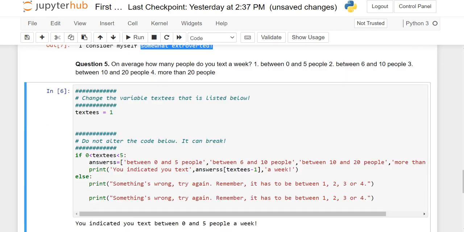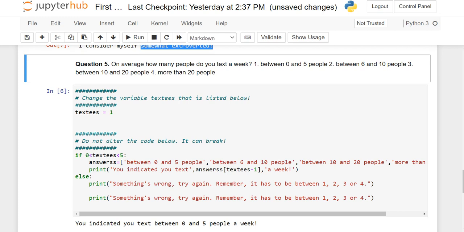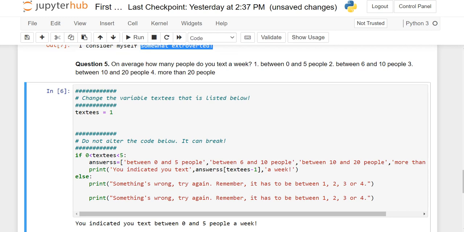Okay, and then on average, how many people do you text per week? I put in a 1. Again, it's a number, so it doesn't need quotation marks. I do not text that many people in a month, much less in a week.